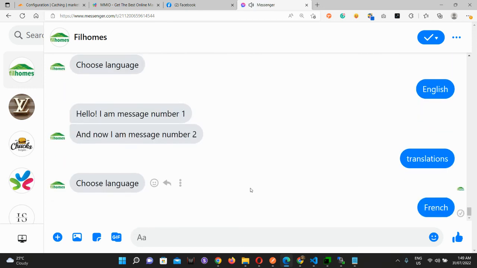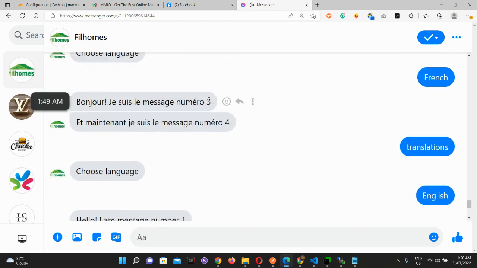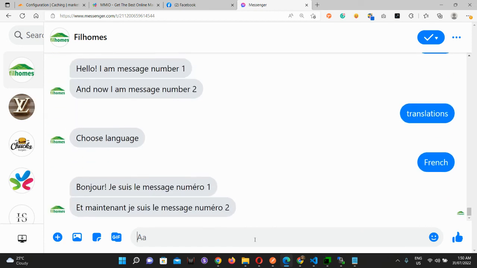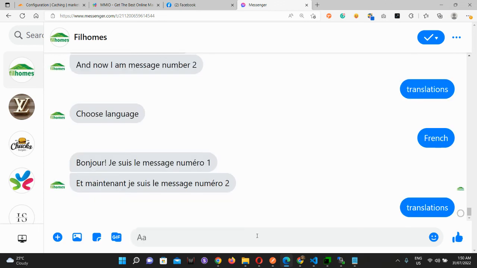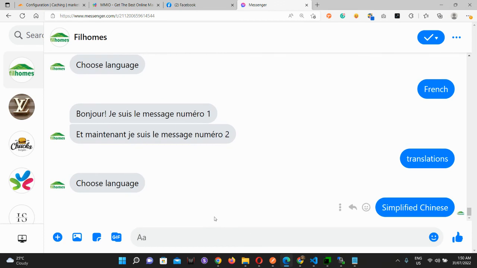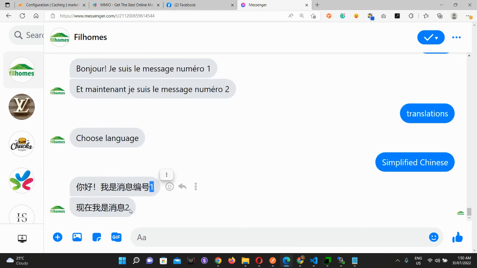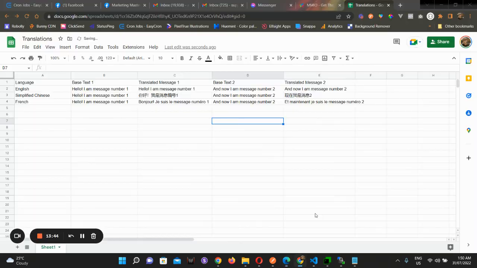Now go to French. We should see number 1 and 2 here. Now it's correct, instead of 3 and 4 that was previously. As you can see, these are real time changes. If we click simplified Chinese, it should output the changes that we made in real time. Very good, 1 and 2. So yeah, you can add more languages here and more translations.